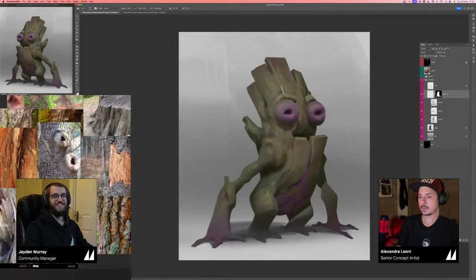Mr. Donut Eyes. Tree Respecter. Benjamin Groot. He's Groot's cousin Ben.